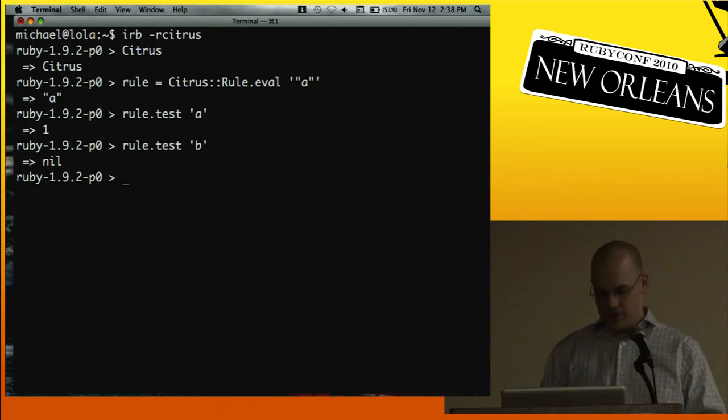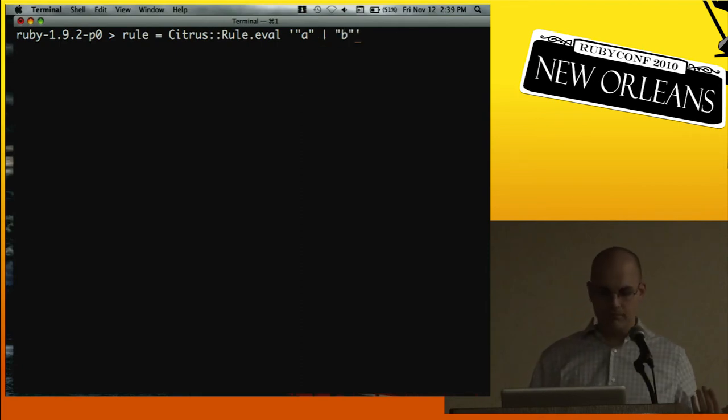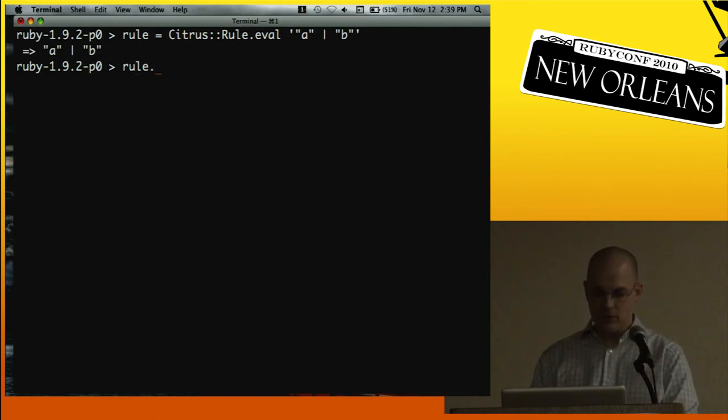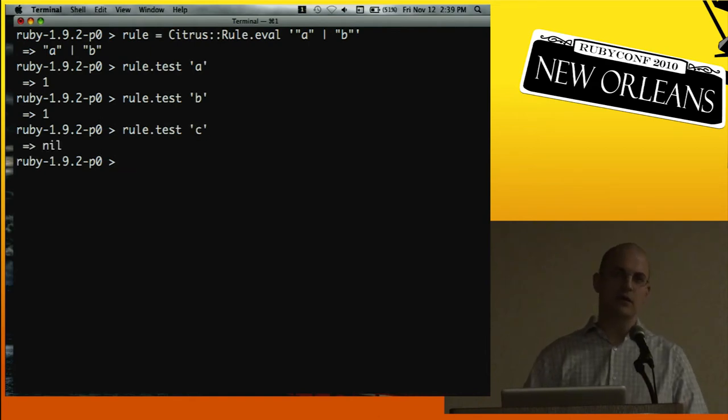So we're getting the hang of this. Let's make something slightly more complex. Let's say match A or B. We just saw this example. Rule.test A, good. B, good. C, no go, okay?